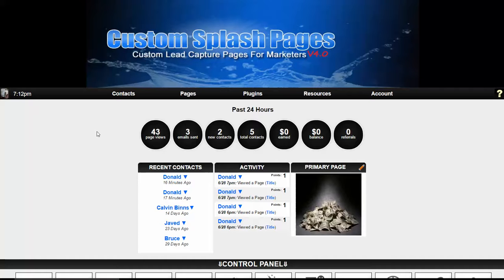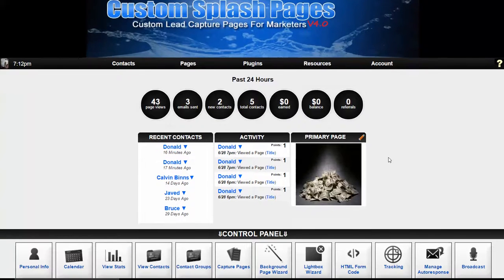So when you first log in, you'll see the menu at the top. Then you'll also see the past 24 hours. Here you'll see your page views for the past 24 hours. You'll see the email sent, new contacts, total contacts, and then the referral program over here. Then over here you'll see your recent contacts that opted into your capture page.